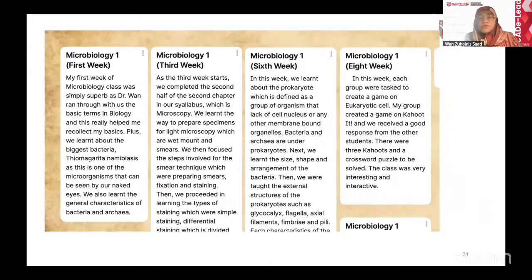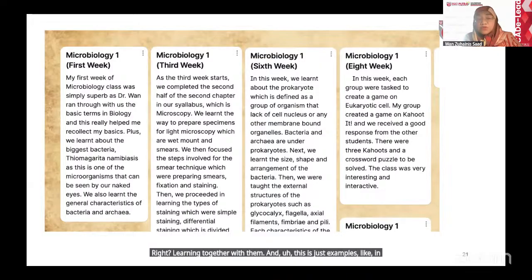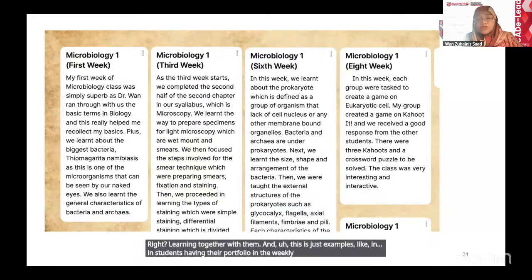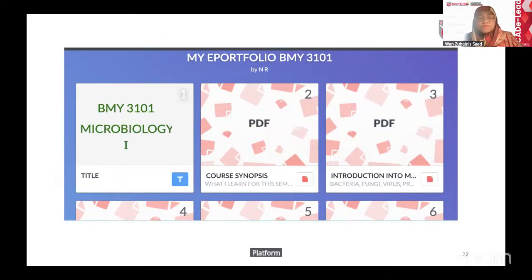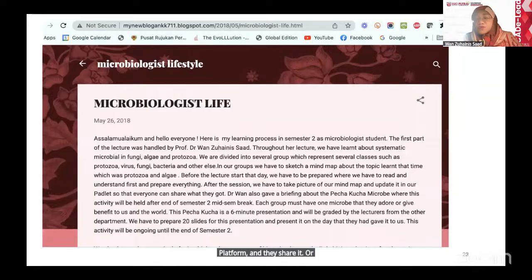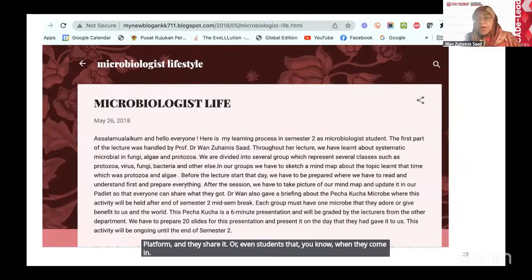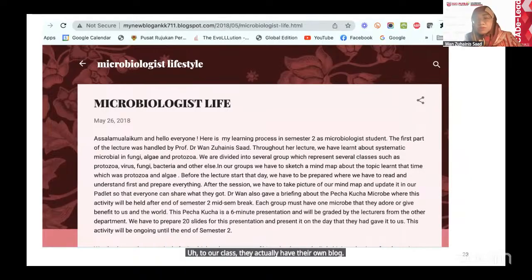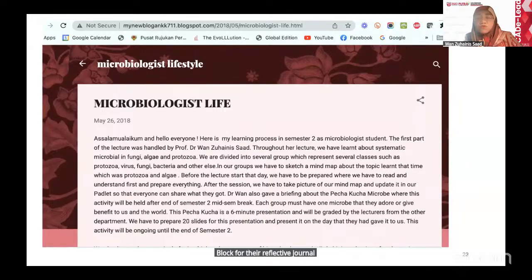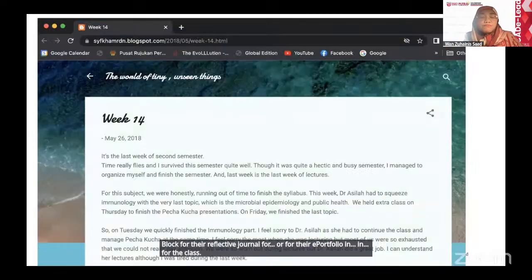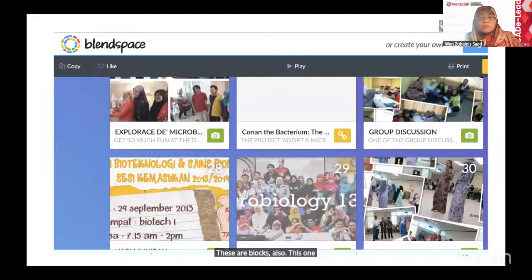And these are just examples, like students having their portfolio weekly, and these students did it in Padlet, for example, and many others, or they can have it in PDF, for example, and they find one platform and they share it. Or even students who, when they come into our class, actually have their own blog. Now they have a new page on their blog for their reflective journal, for their e-portfolio for the class. These are blogs also. This one last time was using Blankspace.